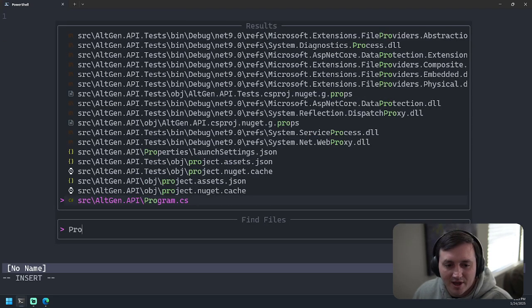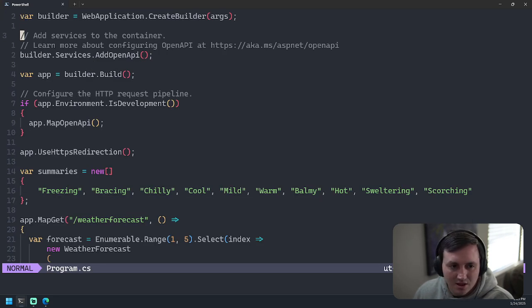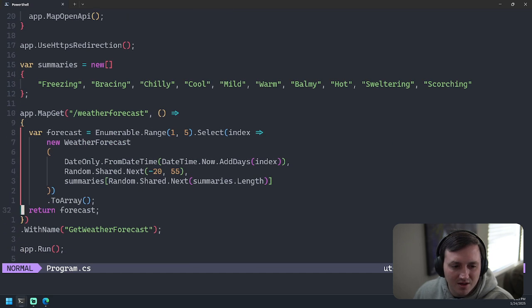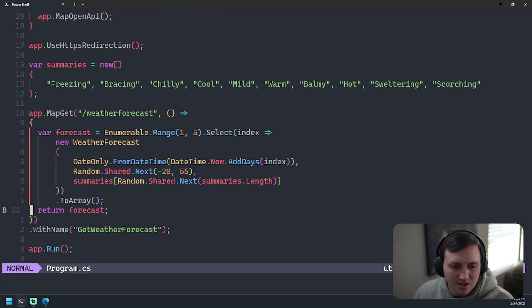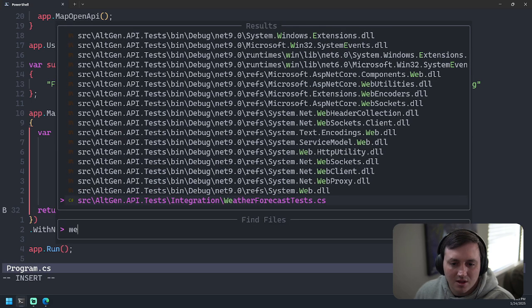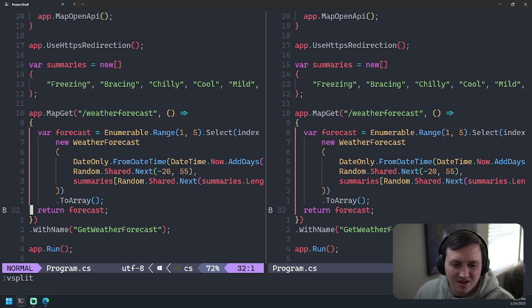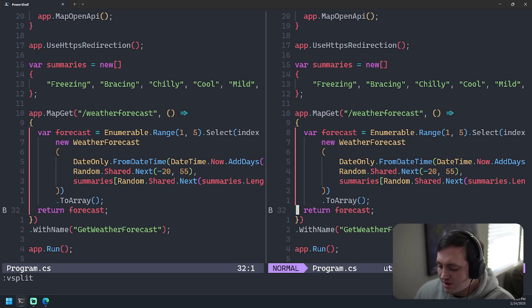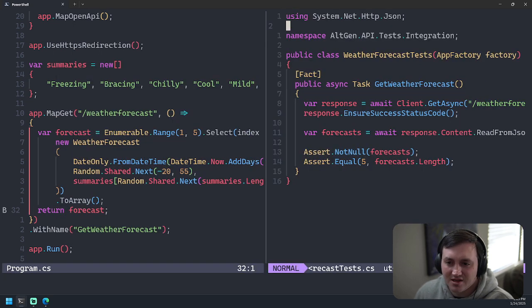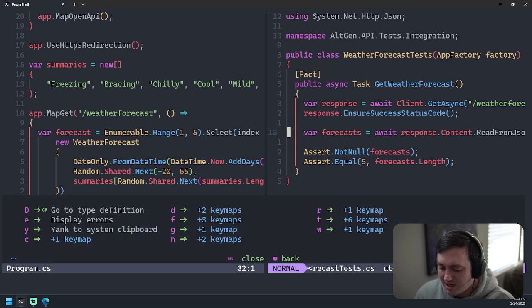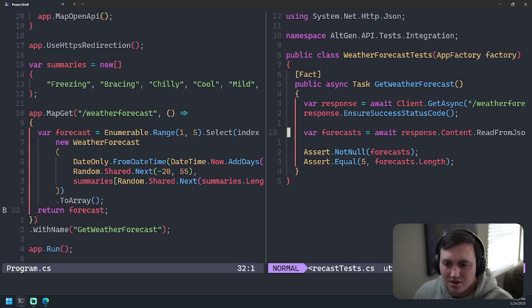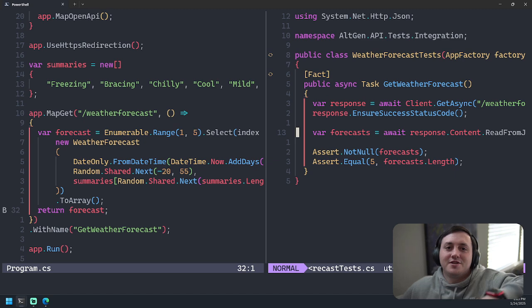Okay, so let's go back to our program.cs. Jump down here. Space b to toggle breakpoint. Let's open a new pane, vsplit. Let's go over there and go to our weather forecast, and we'll type space TD. And now this should work. Famous last words.